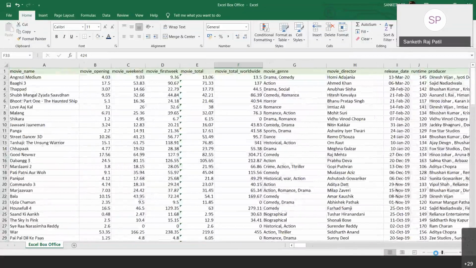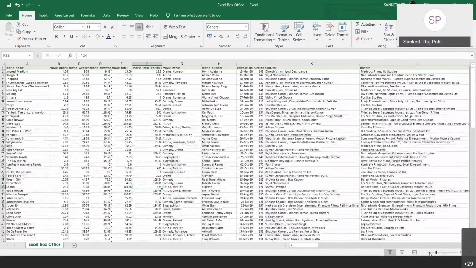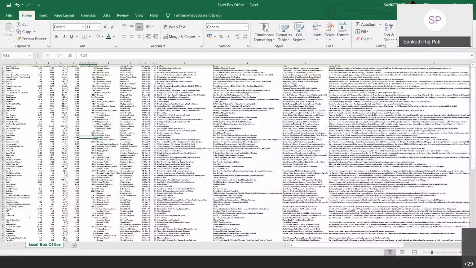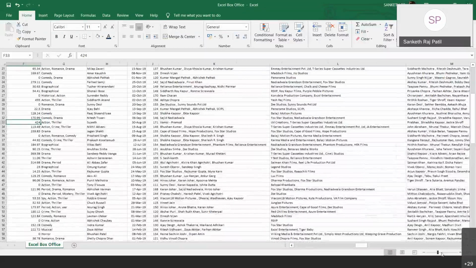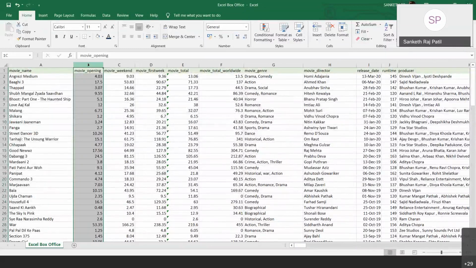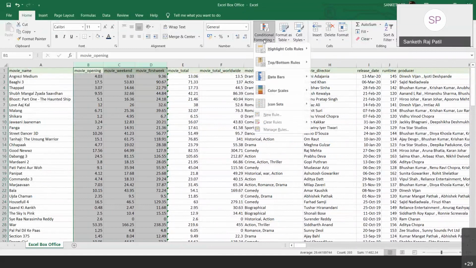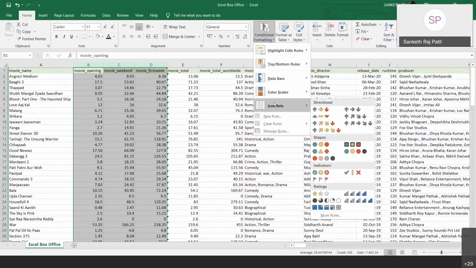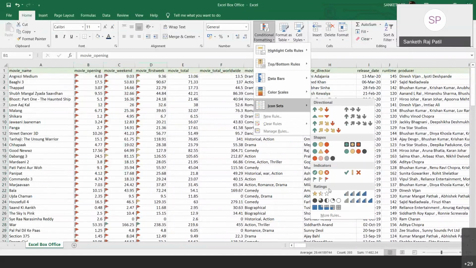So again, this is quite a huge data set, and to understand this completely, you might have to perform some operations. Like I said, conditional formatting is one of them. I'll just go here. I'll select movie opening, movie weekend, movie firstly columns, and then I'll go to conditional formatting. I'll go to colors icon sets, and I'll just click on one of the icon sets.